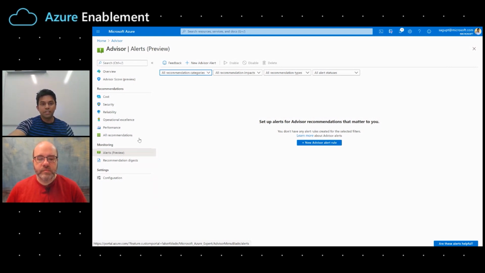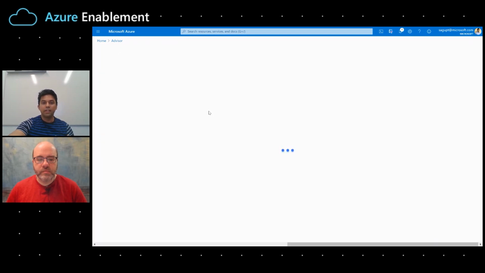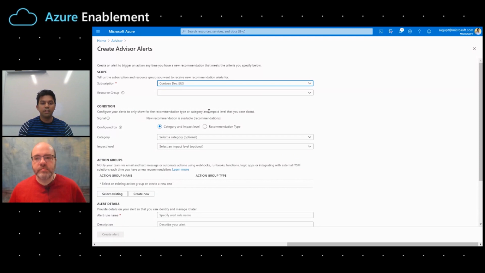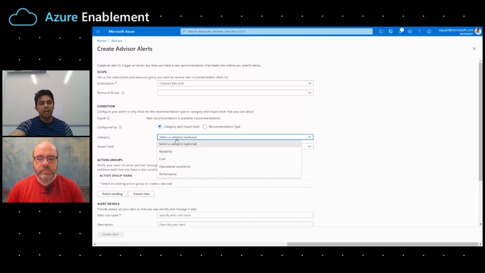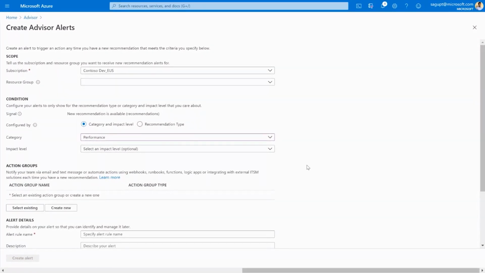So what you could do is, the teams who are taking care of the distributed ownership, like a performance optimization team, can create an alert for a subscription for their area. For example, here you select a subscription and you can select a category, say performance. Now, whenever there is a new recommendation generated under the performance category, it will give you an Azure Monitor alert.